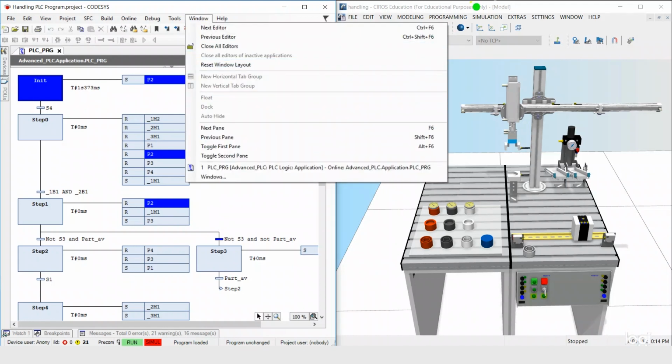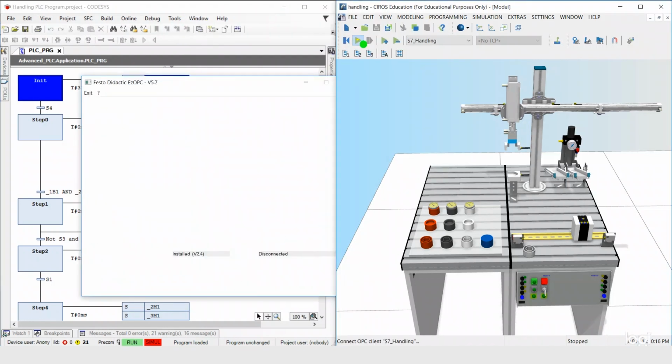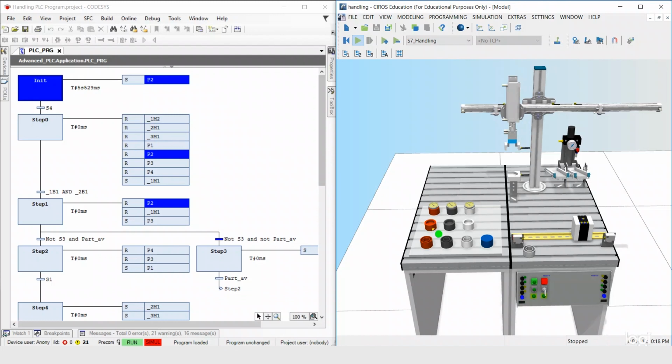To run, there's a shortcut F5, and if I also run serials, you will see that it connects to EZOPC, and at this point P1 illuminates. This shows me that I may press S4, which is the reset button. And if I press the reset button, the program will jump from initial to step 0. And you can see step 0, it's going to reset all the actuators.